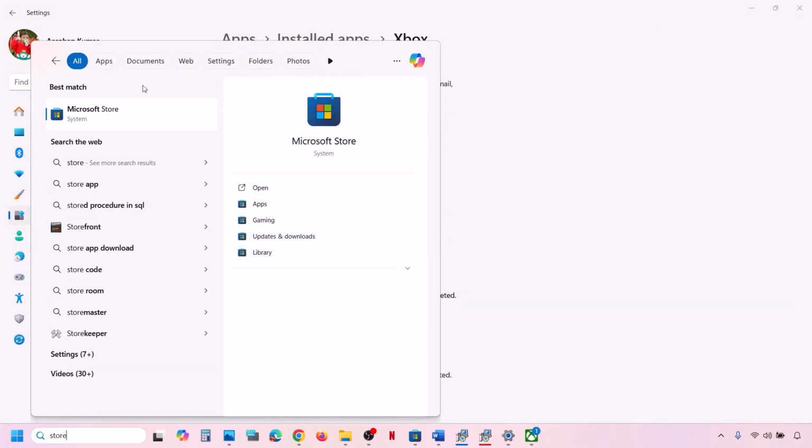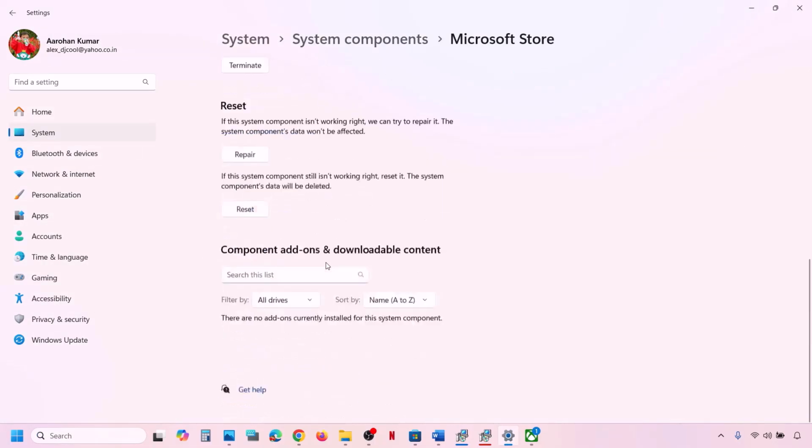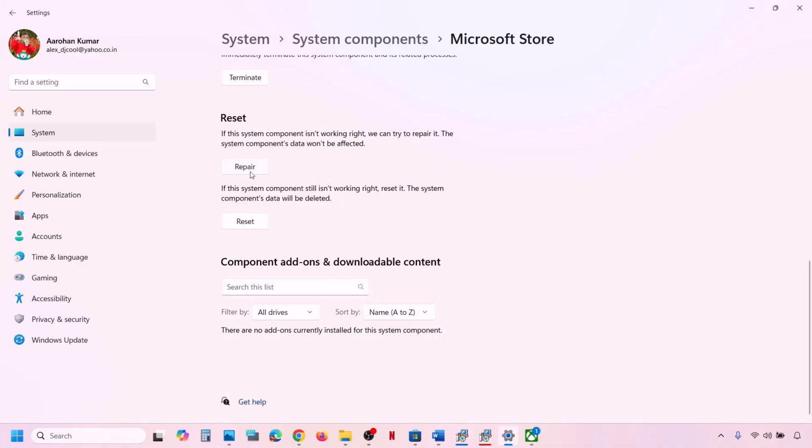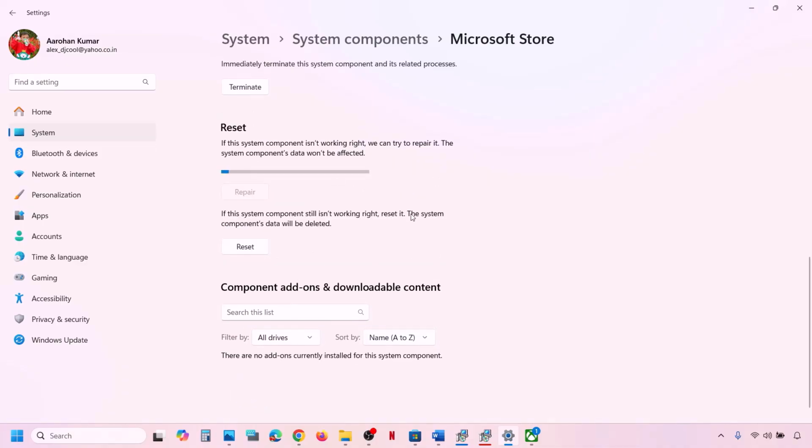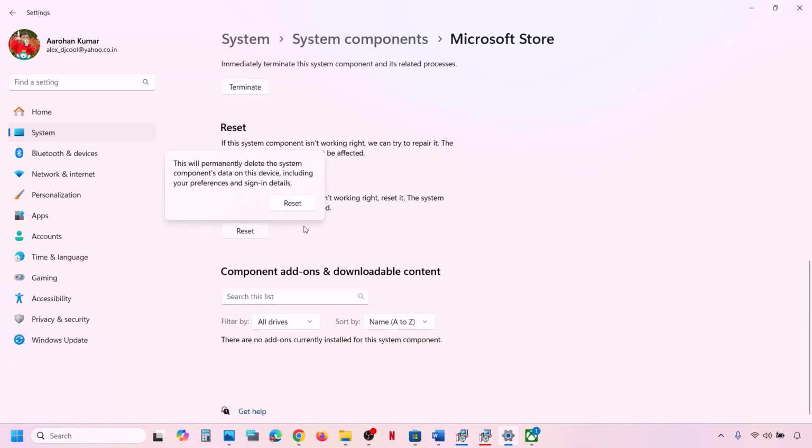So type in Microsoft Store in your Windows search box, right-click, and then click on app settings. Scroll down and then click on repair. After the repair, you can check. If that does not work, you can perform a reset. So after repair, you can check. If that does not work, reset.